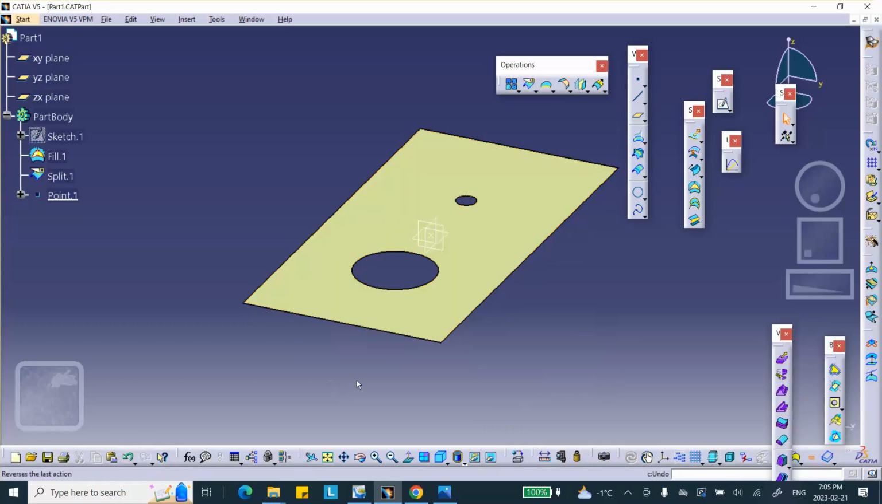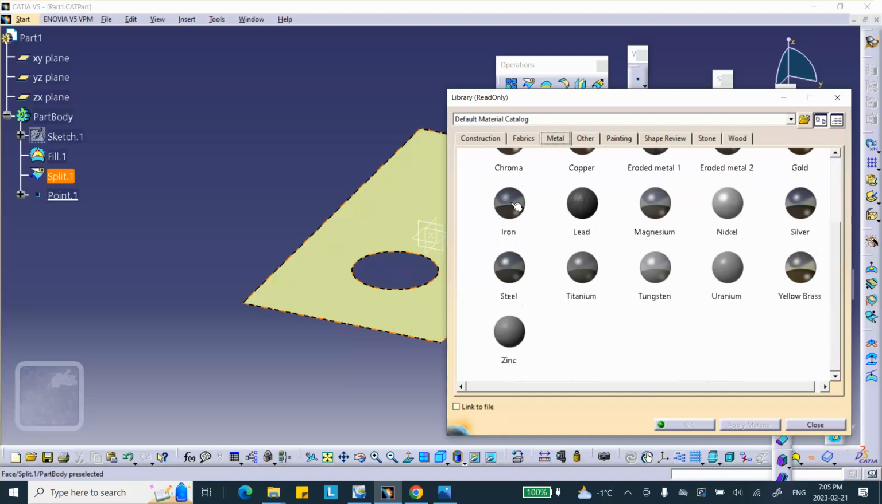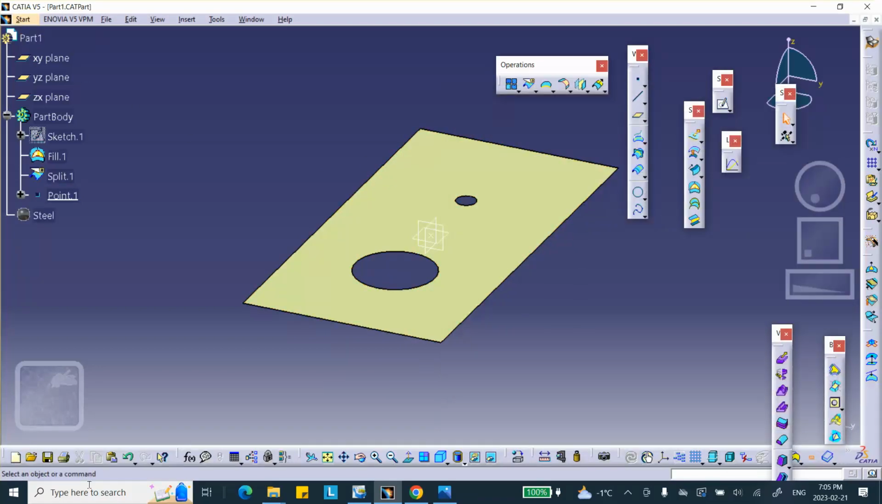Okay. Now, let's apply material properties to this. Let's make it out of steel, metal, steel on that part. Okay, save.